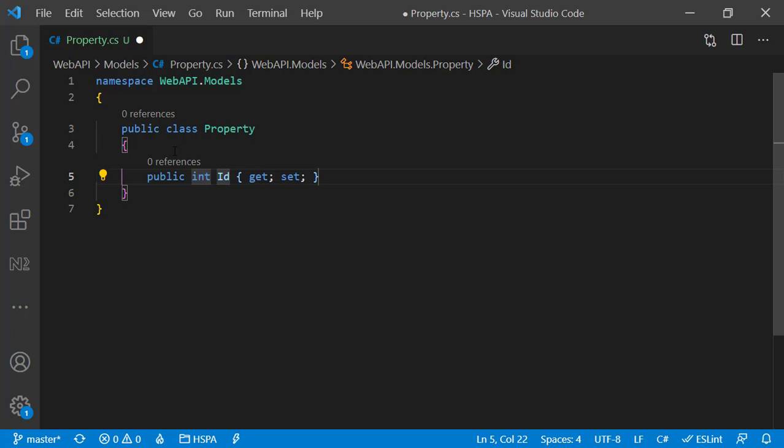We can use a schema, data annotation, or Fluent API to define the primary and foreign key on a field that does not fit in the naming convention of Entity Framework. I will show you how to do that using the data annotation in this video.